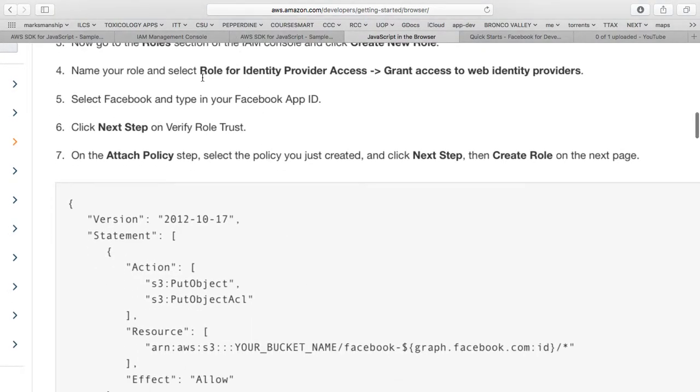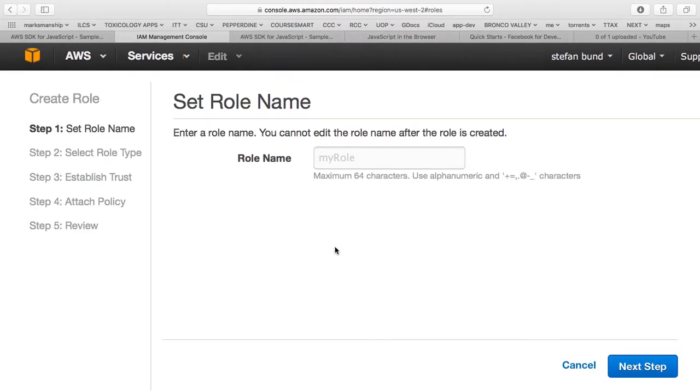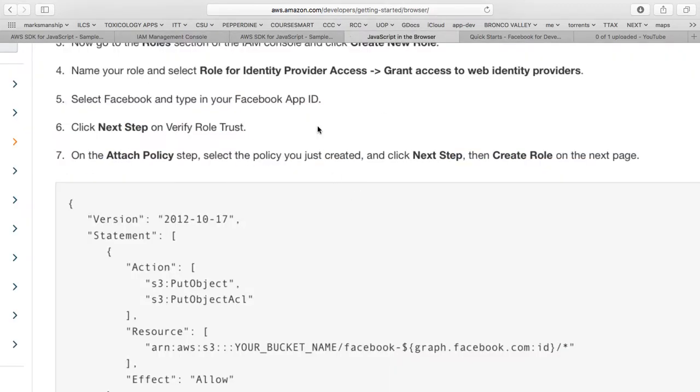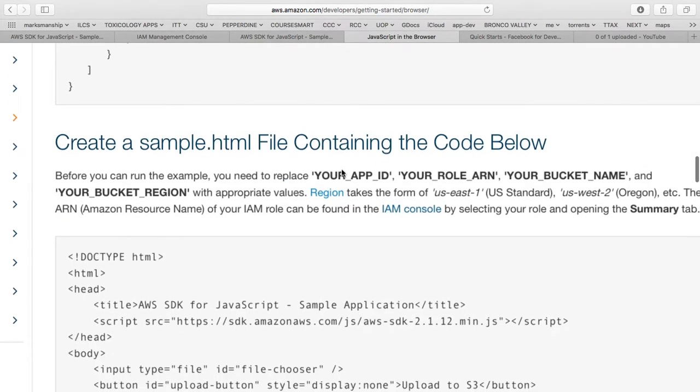Now, the key here is you need to enable this role for identity provider access and to grant access to web identity providers. And so you can go through the step there and you can remember that. And I'd like to go through this with you, but I'm actually just going to use the roles that I've built up and I'll allow you to follow the instructions here. And then you're going to attach that policy to that particular role.